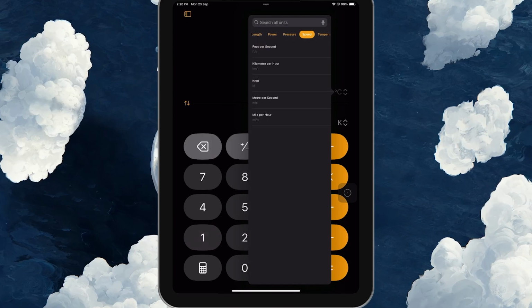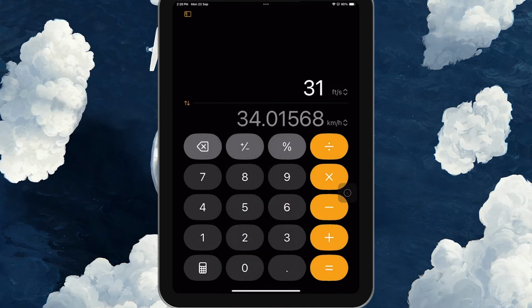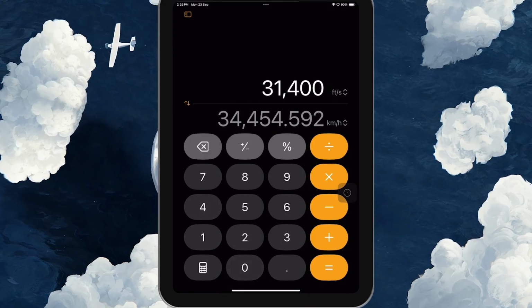Whether you need to make quick calculations, take math notes, or convert units on the fly, this app has you covered. I hope this helped you out.